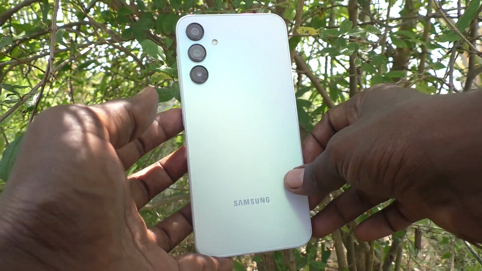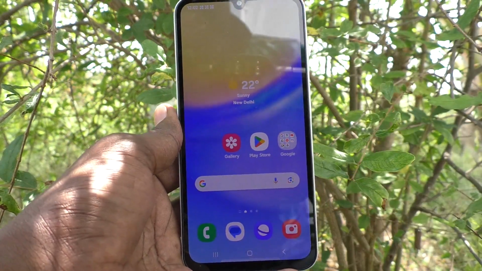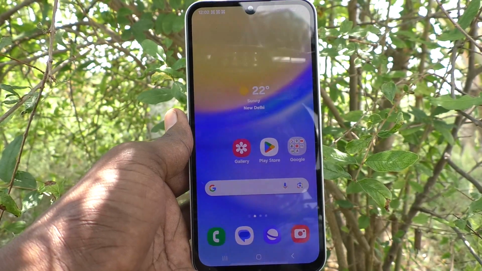Here is Samsung Galaxy A15 5G smartphone. In this video, you will learn how to customize edge panel in your phone Samsung Galaxy A15 5G.